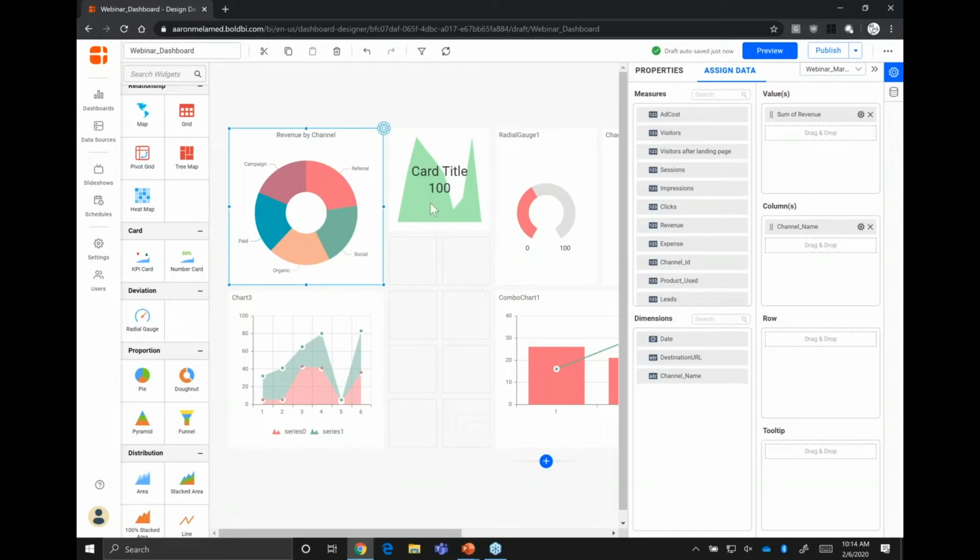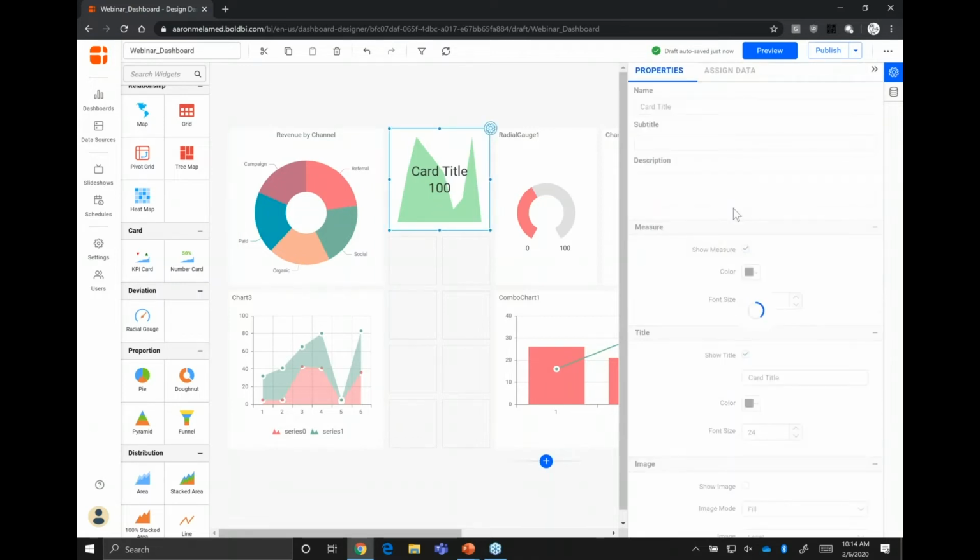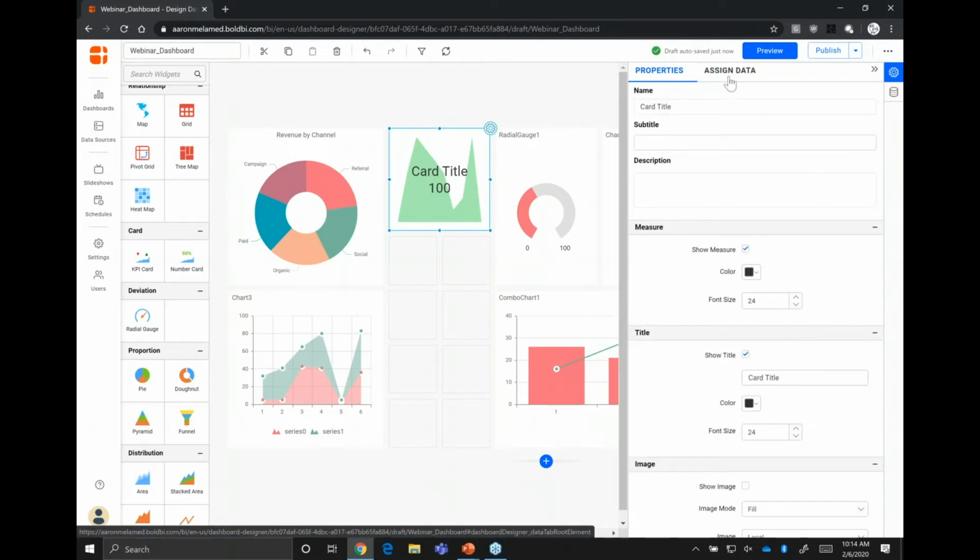So there's different ways and different tactics you can take in order to set up a dashboard. You can do each widget one by one, fully set them up, assign data, and then go through the properties and make them look exactly the way you want. Or you can do what I'm doing, which is to first set up the widgets with data and then come back and worry about the visual aspect of the widgets.